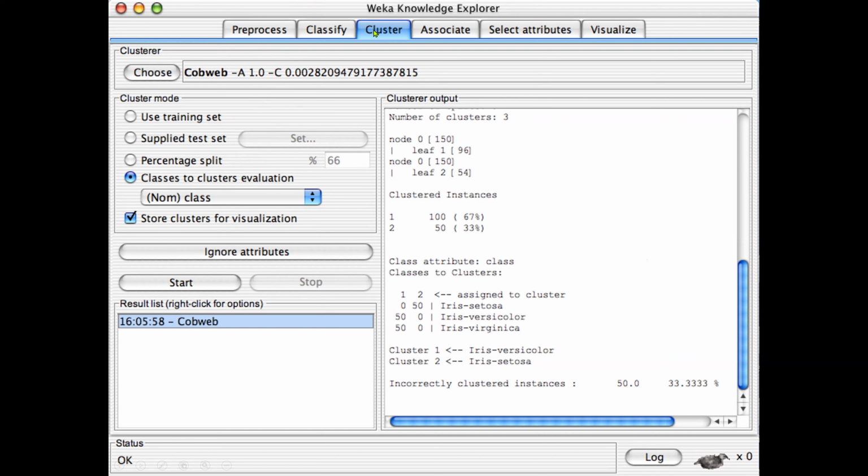Then after that, we click on cluster. Then we click on choose. Then we can see all the possible cluster algorithms. Then we have to choose one of them. Then we follow the steps. Now, if we choose K-means, we have to select the option for the number of clusters we want, and we click the start button. Here we chose cobweb.